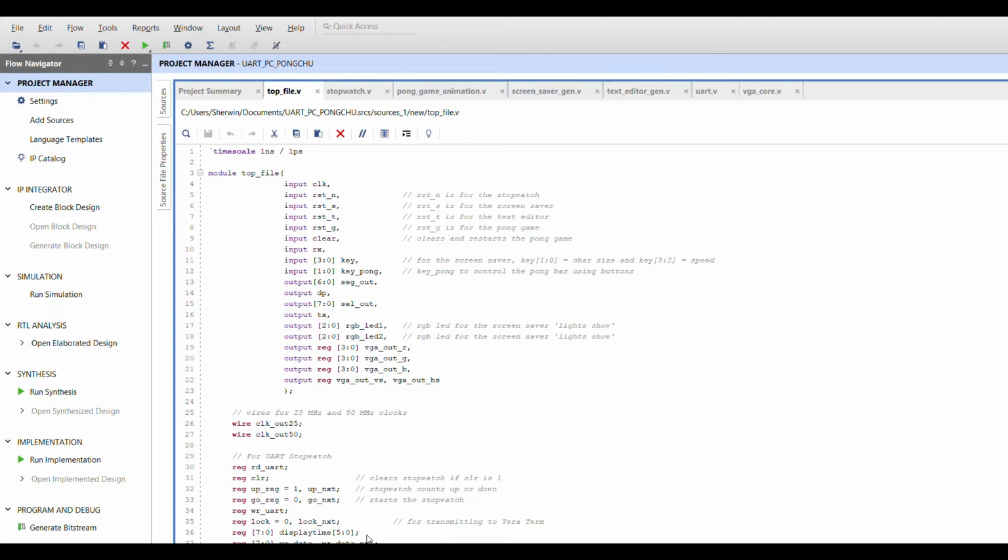My name is Sherwin and my partner is Jason, and I'll just be giving a software demo of our final project, which is a mini personal computer. So like a computer in real life, our project has different kinds of features that a computer would have. For example, we have a stopwatch, a screensaver, a text editor, and a Pong game.